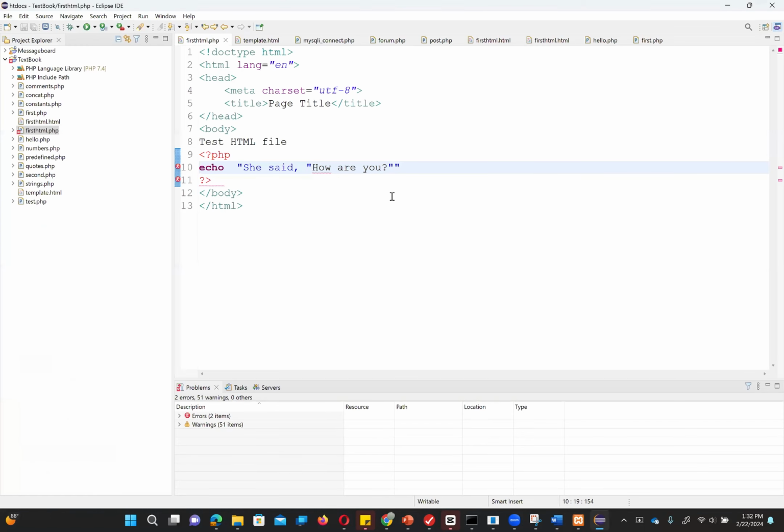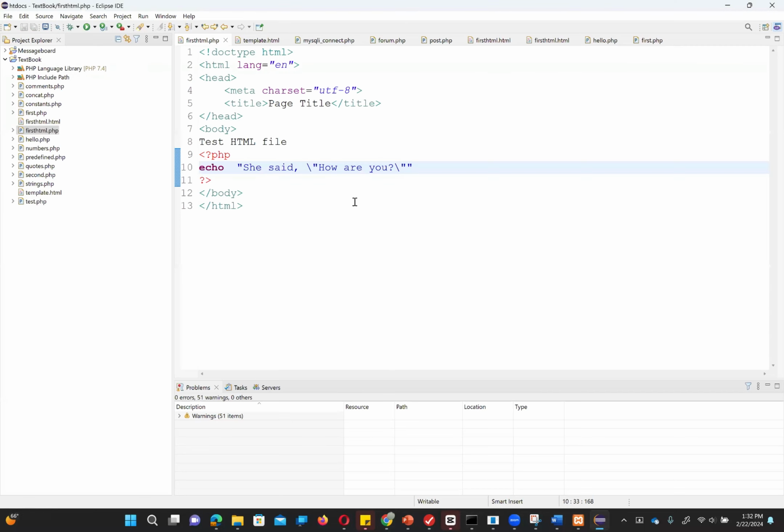So let's see if I just use, say, this. And if I run this, now you will see like she said, "how are you?" Okay. Or the other way is I just put single quotes here, the beginning and the end. And now it will also recognize these characters. So I save this and run it, and it's going to show me the same result.